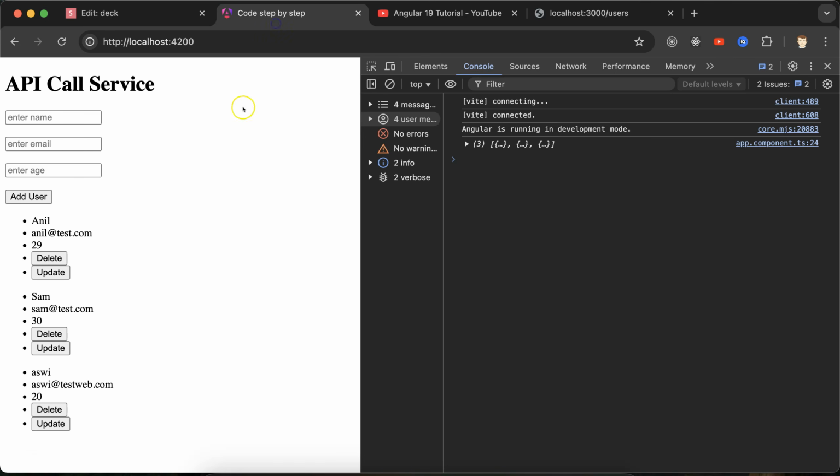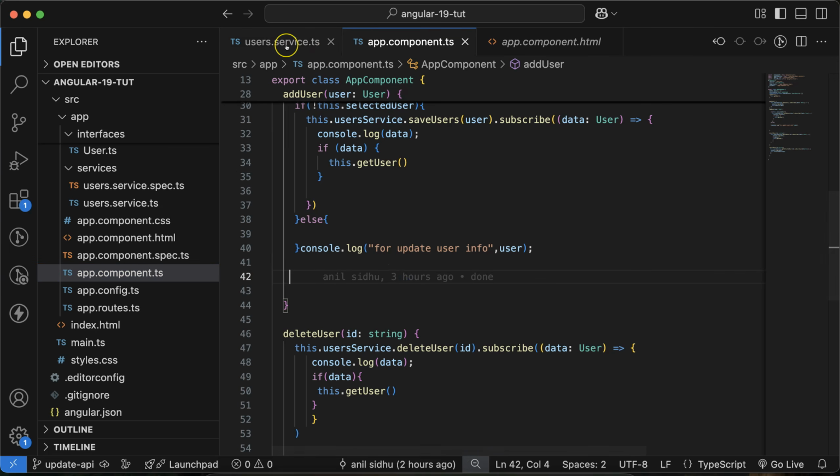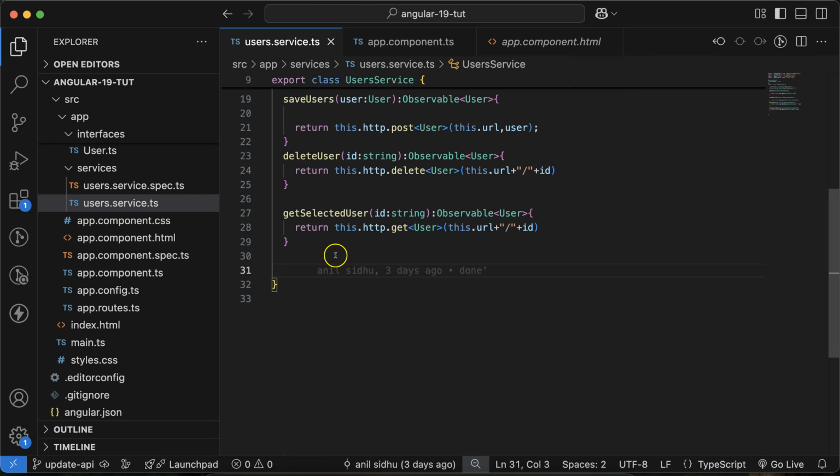So you know that in the last part we implemented the update button, and when we click on the update button, the details will be pre-filled, or you can say populated, in the input fields, and the add user button will also be updated to update user. After that, now we are creating one user update method in the user.service.ts.